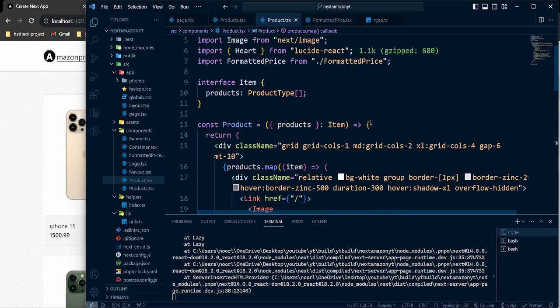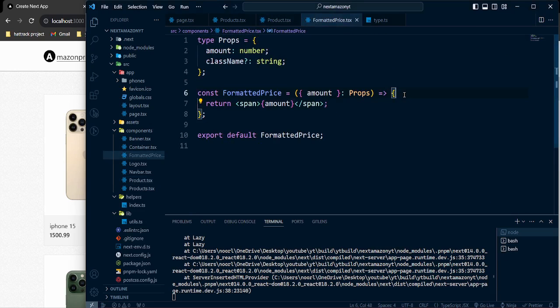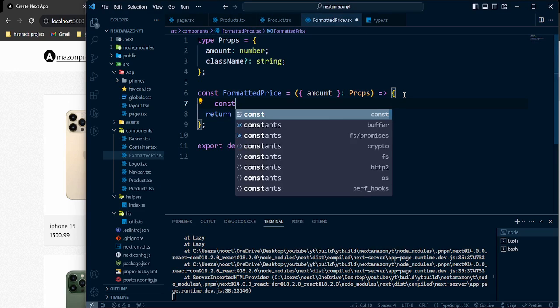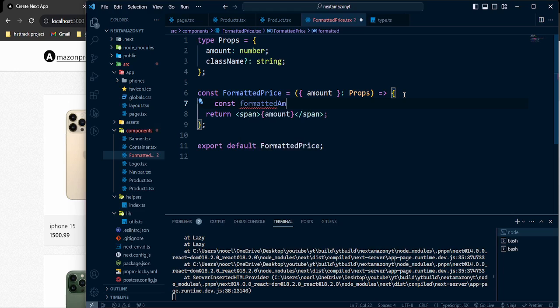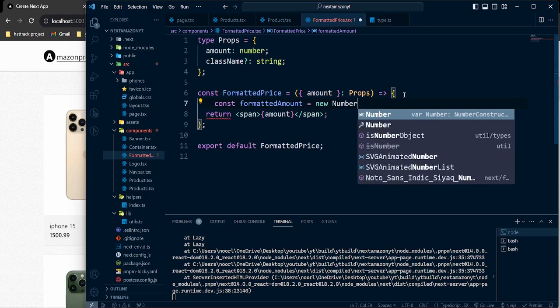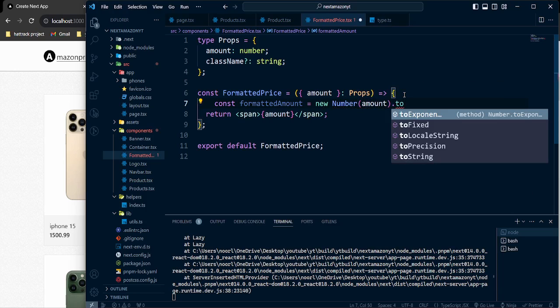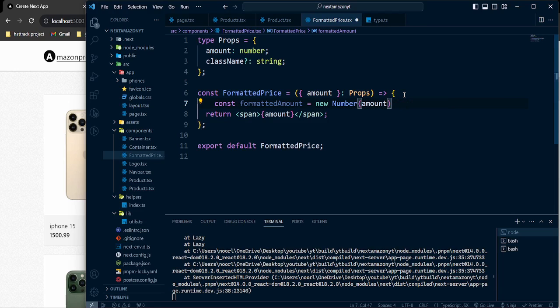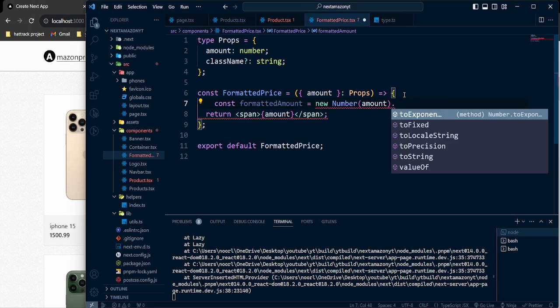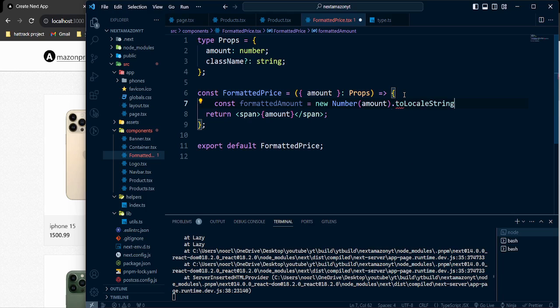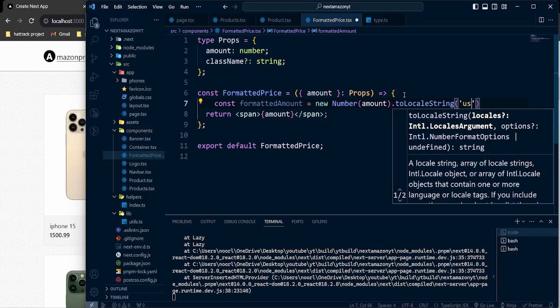And how can we do that? Let's go to the formatted price, and here we're gonna implement, so it will be const formattedAmount. In the formatted amount, we're gonna take a new Number, and inside that new Number we'll pass the amount parameter. First we're gonna make it toLocaleString, amount dot toLocaleString. Yeah, we need to make it a local string, and it should be the English parameter of US.